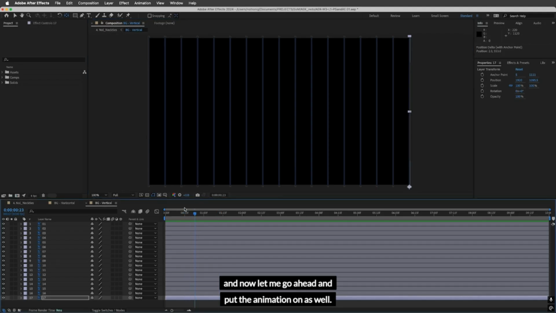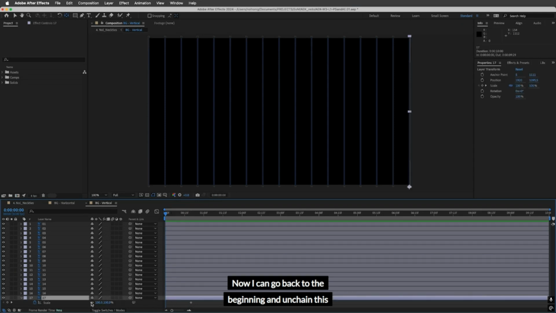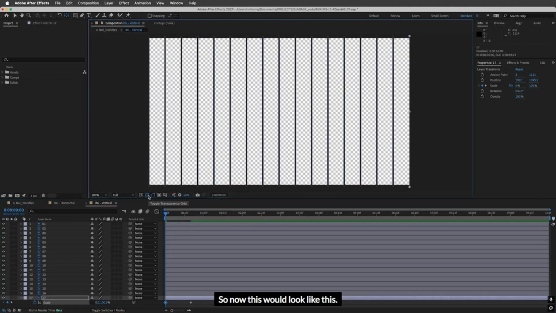Now let me go ahead and put the animation on as well. Okay, so I'm gonna go to frame 20, and I'm going to press Option S to make my first scale keyframe. Now I can go back to the beginning and unchain this and make this 0, right? So now this would look like this.